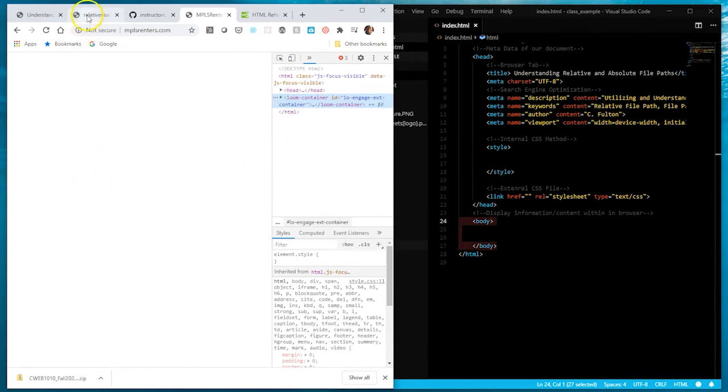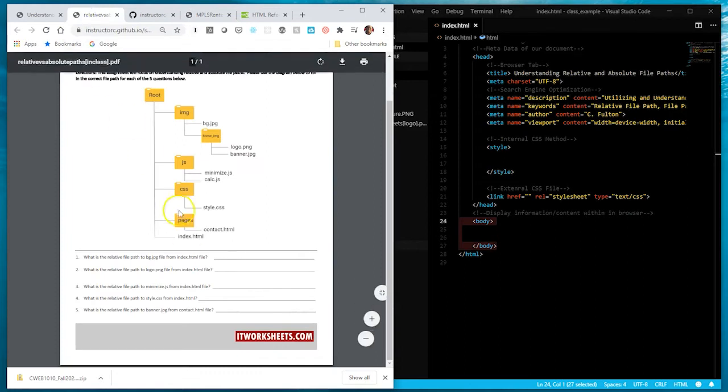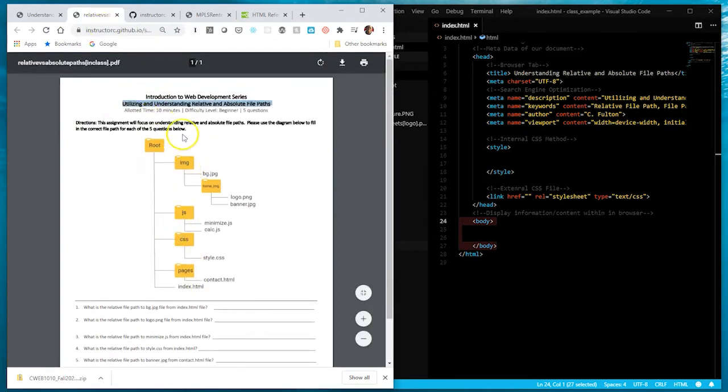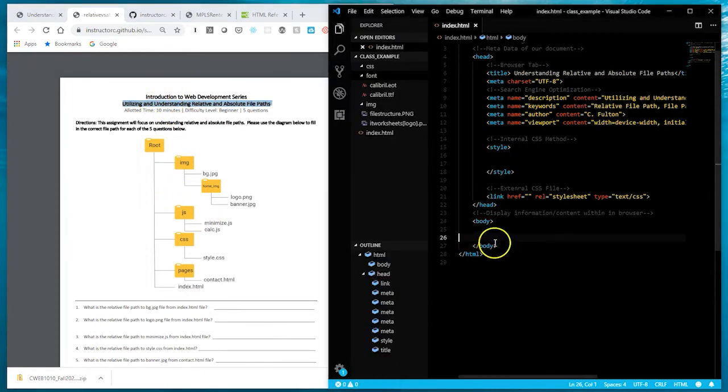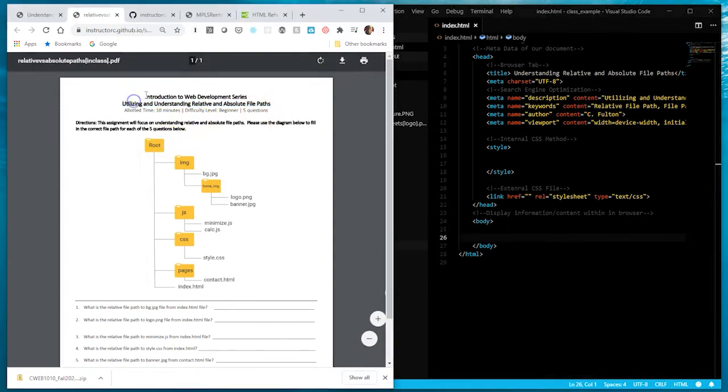And so what I want to do here is begin to basically populate or apply tags or mark up the document within the body of our HTML document. All right. So let's focus on this section here. Introduction to Web Development Series, understanding relative and absolute file paths. So here we're going to use a tag called header.